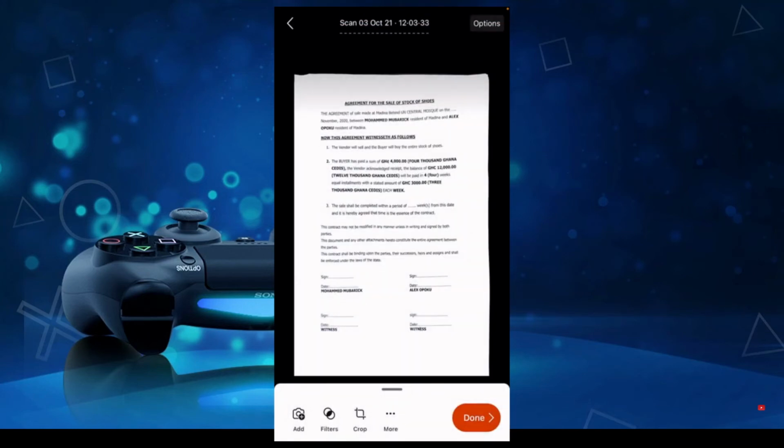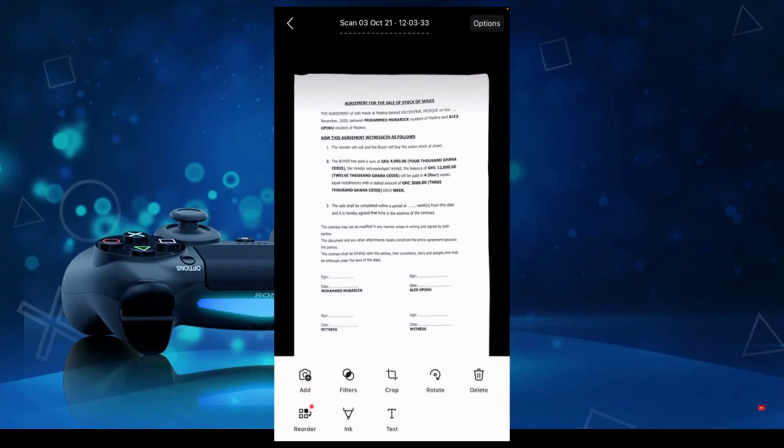Once you are done, besides, you also have more options. You can decide to rotate it if you take it upside down, or you can decide to reorder if you are dealing with multiple documents. Besides, you can also ink on it. The ink button gives you the flexibility of inking, maybe you want to highlight a certain area that you want to show to your audience, or you yourself want to take note of certain things. You can also go ahead to click on text.